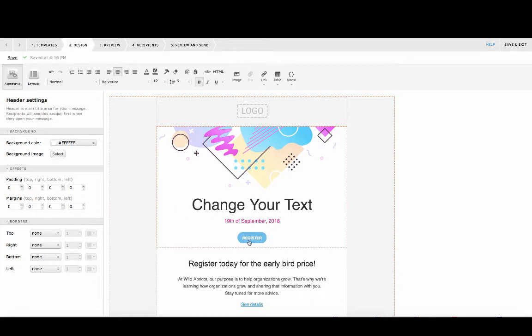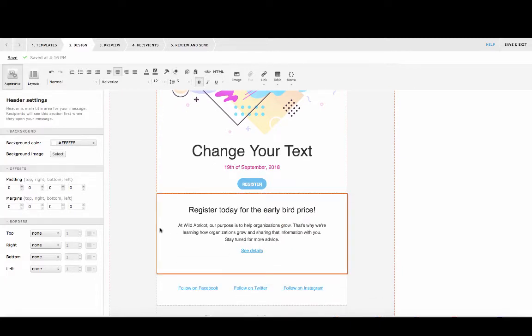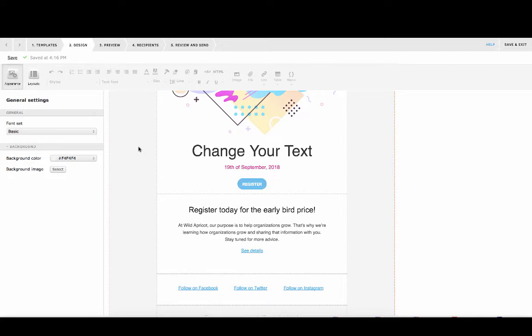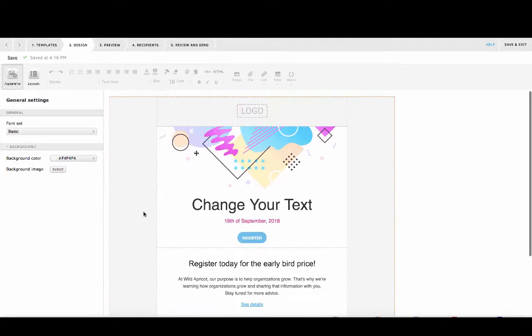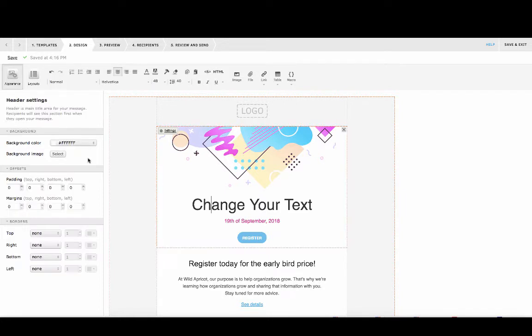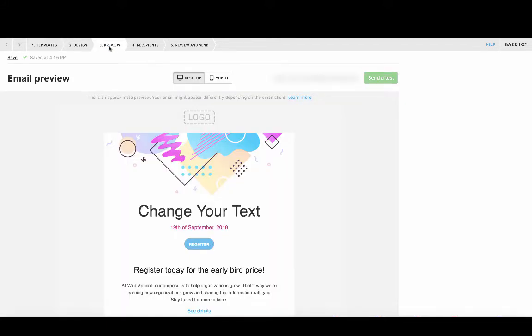You can include registration buttons. You can change your background color if you'd like. Just click on it and then you'll be able to change the color right here. You could put a background image if you want to go crazy, you can do that. You can change any kind of the text. You can change the size or the font. So once you've got that done, then you can move on to the preview section.